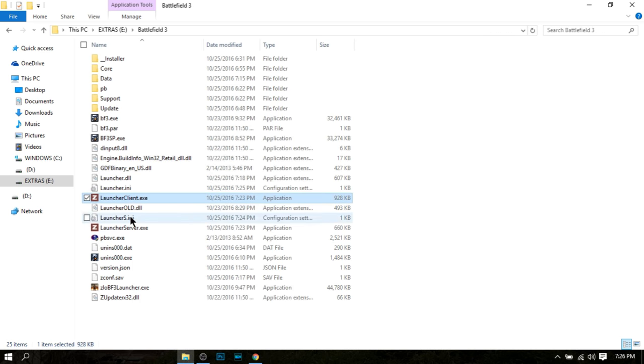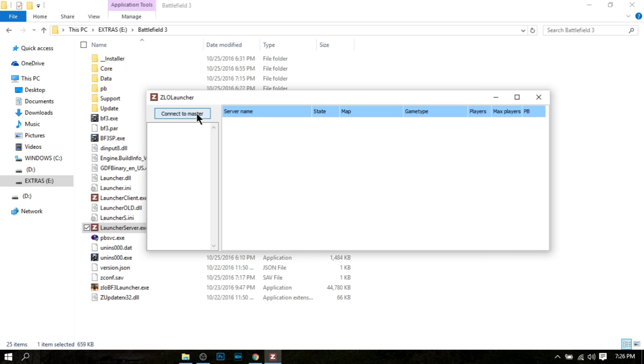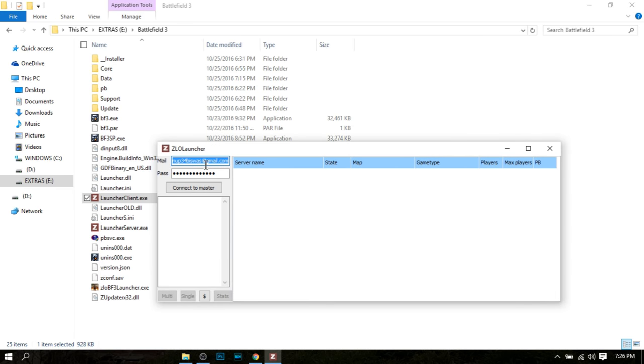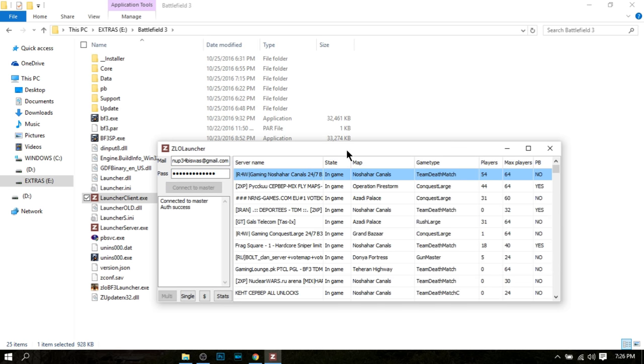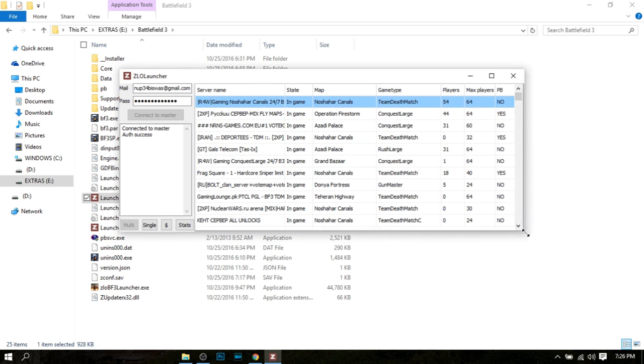Then open the launcher server.exe, then click connect to master and then close it and open the launcher silent.exe, then log in with that ID and password which you have created in your browser. Then voila, as you can see, all the Battlefield 3 servers and maps are here.